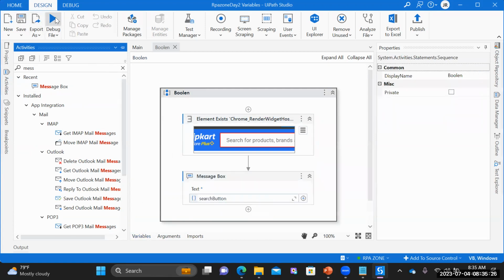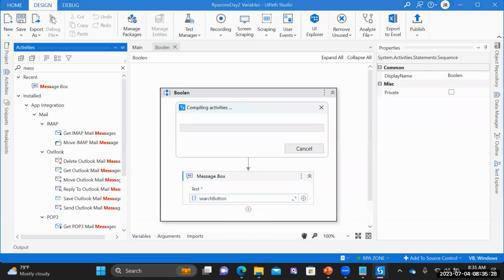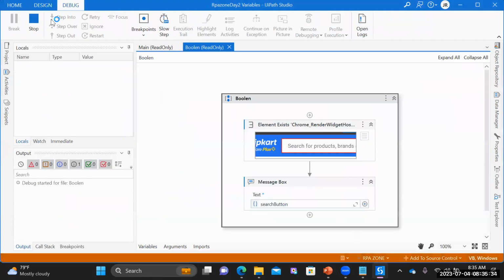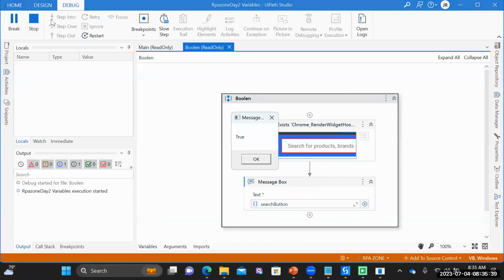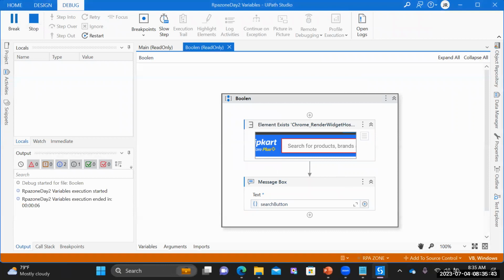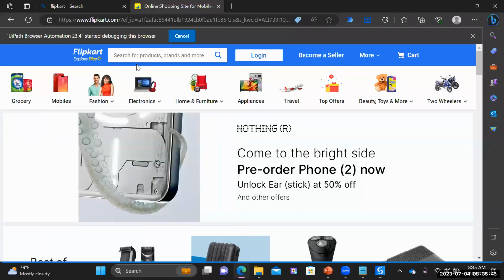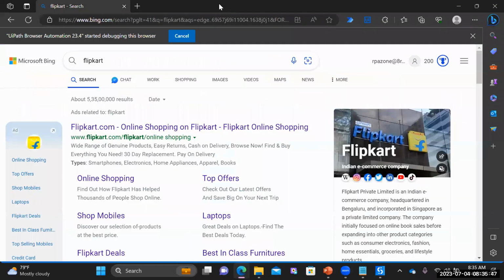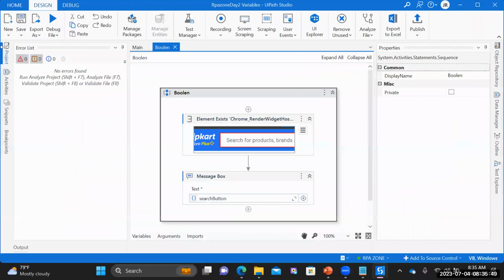Save. I'm running it. Let's check whether it is available or not and what it will show in the output. It is showing true because the button is available. I'm closing this tab. I'm running it again.